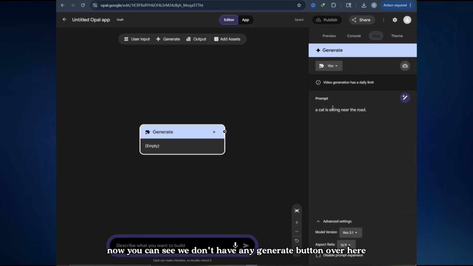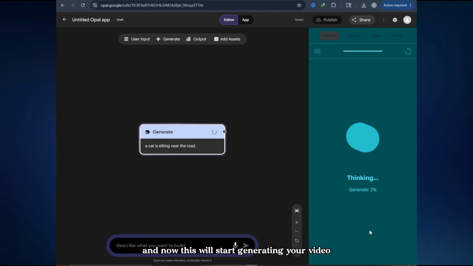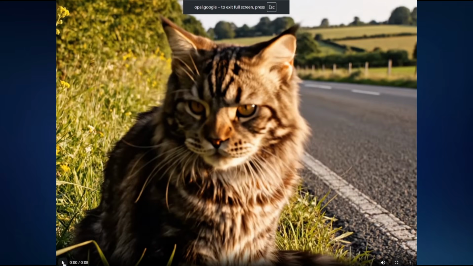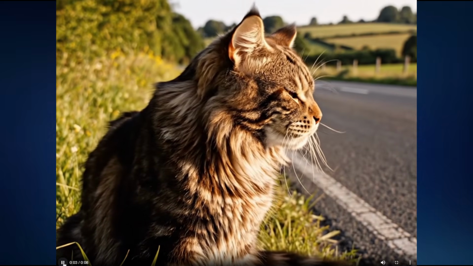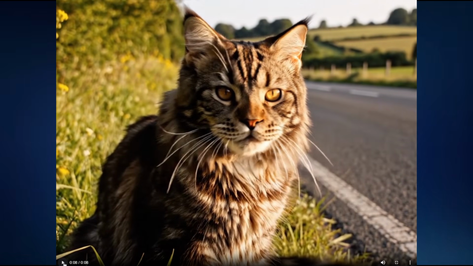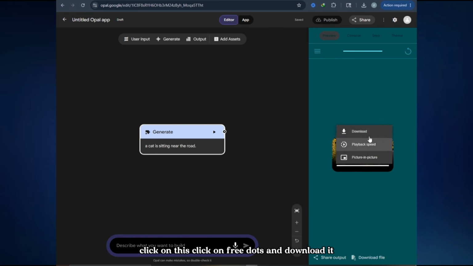Now you can see we don't have any Generate button over here, and to generate you have to click on the preview and from here click Start. And now this will start generating your video. And here's the output. Pretty decent output, and if you want to download this, click on the 3 dots and download it.